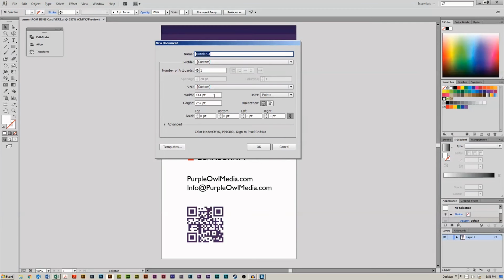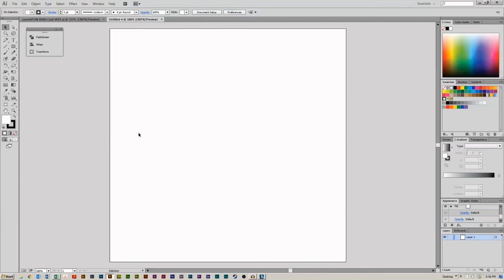We'll do a new document. And when I'm creating logos, for some reason, I usually just like to use a square canvas. I usually just go 500 by 500. It doesn't matter if you use points, inches, whatever you're comfortable with. I always start with a square. I don't know why, but it works out for me. It's just like a nice blank canvas to work with.